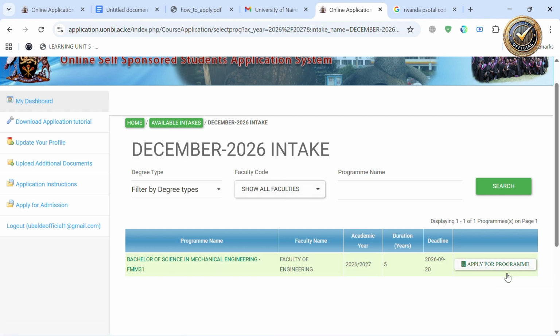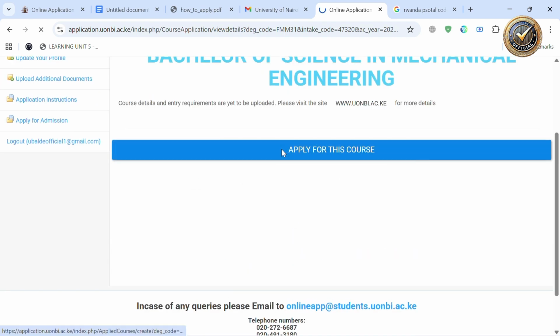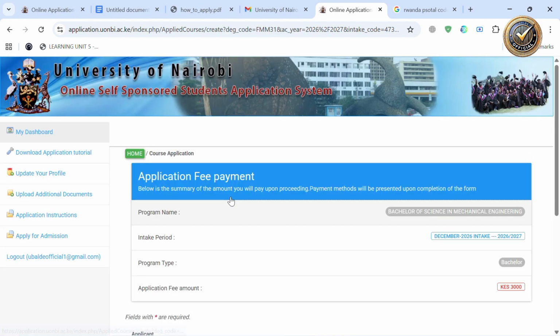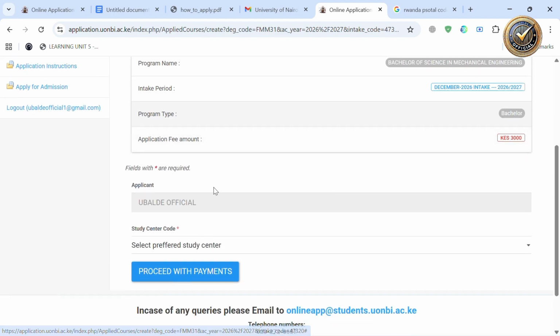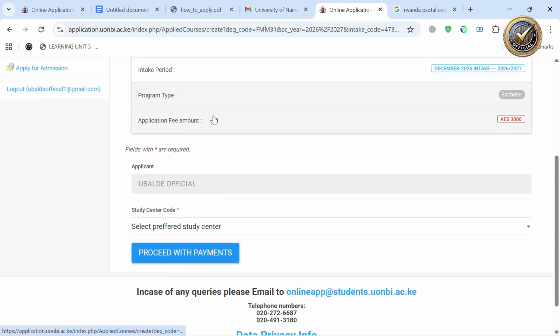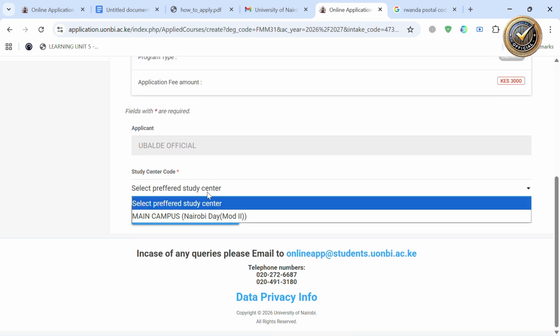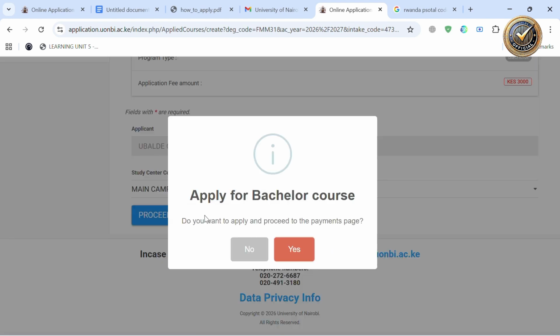click here to apply for the program, and then click here and apply for this code, and then this is the intake. This is the program type, bachelor degree. This is the application fee in Kenya shillings, 3,000, and this is the main campus, Nairobi campus, and then proceed with payment. You click here, apply. Do you want to apply and proceed to the payment page?